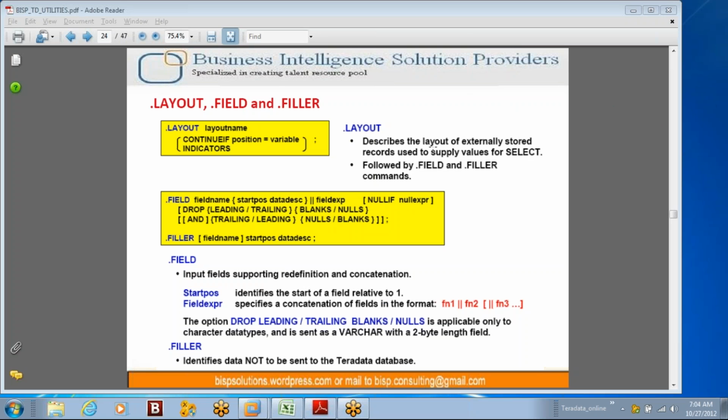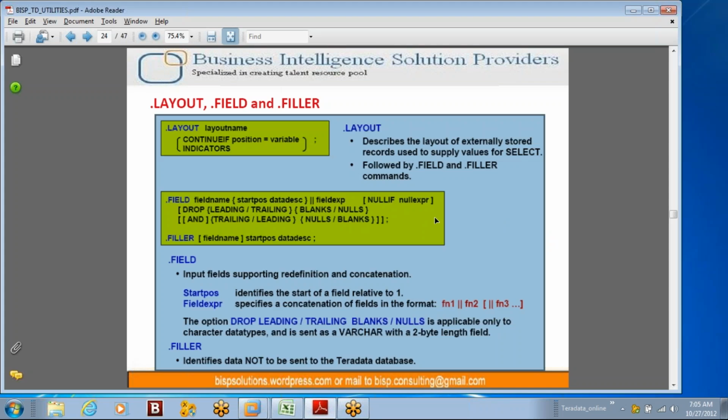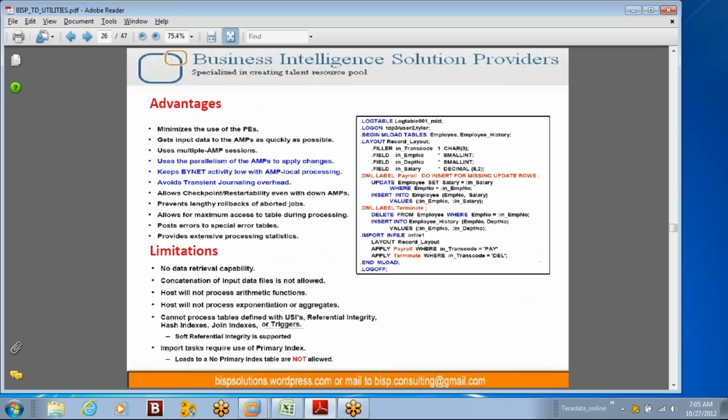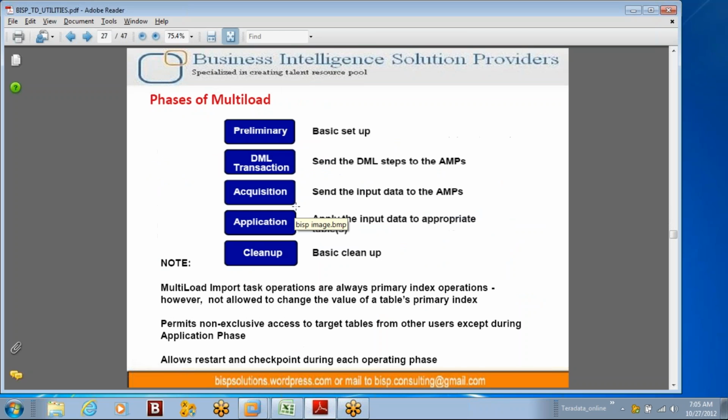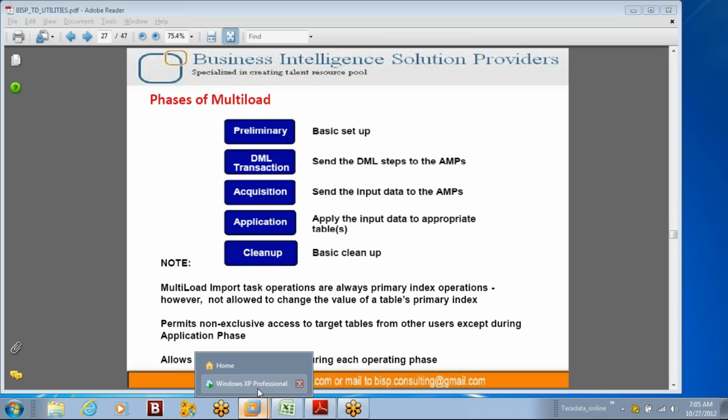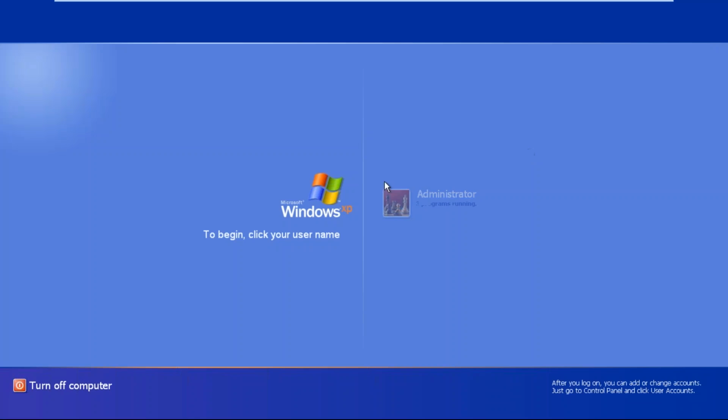Okay, so yesterday we have seen the multi-load script, how it is written and how to understand it. What are the different declaration sections we have? What is the final multi-load action statement? You have explained the script, right?